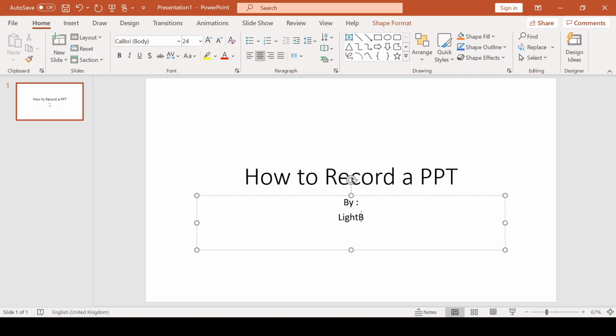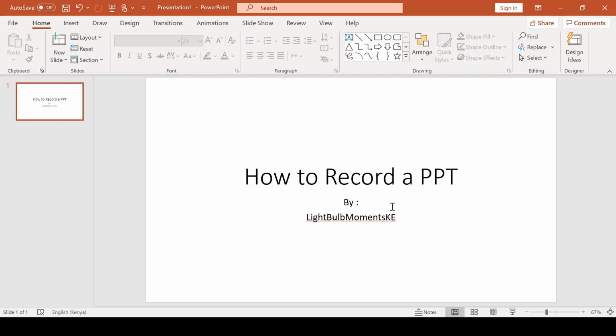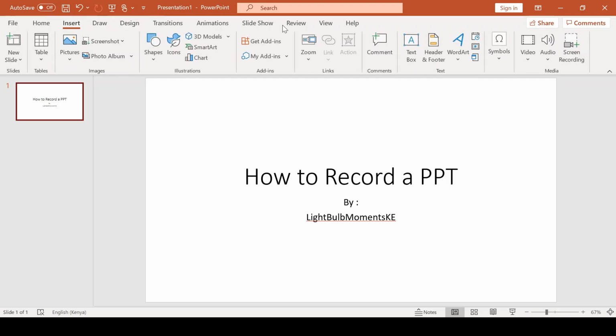Lightbulb Moments. So you can add images to this particular window. For you to add a new slide, you hover on top of the last slide and then you right click on it and then you say new slide. Alternatively, you can go to insert on this top navigation bar and you click new slide.